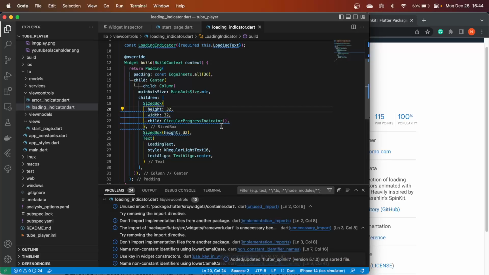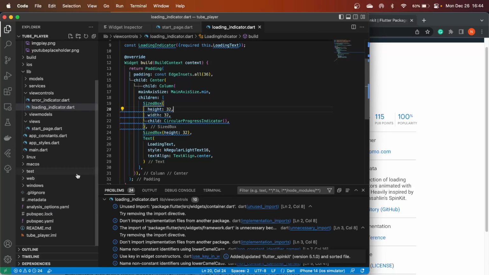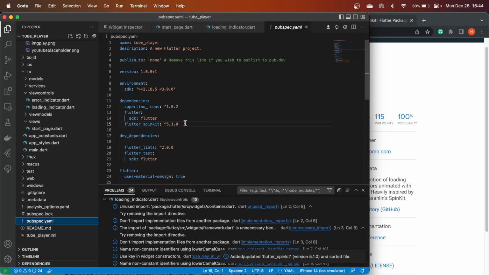press enter, and then it is going to search, and you see it is going to add this automatically for me. If I go back to my pubspec.yaml, since it was already there, it did not do anything. If it was a newer version, it would have updated the version over here.